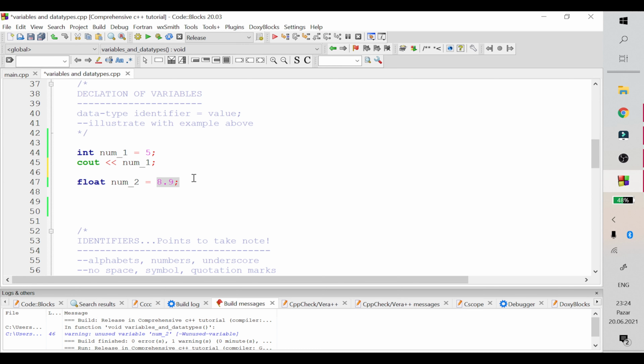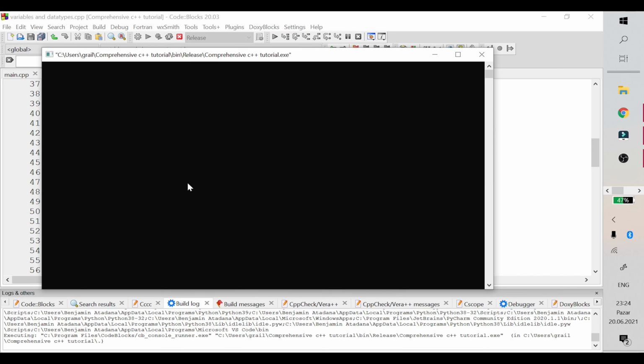If we want to work with it, we can say that the computer should add num1 plus num2. So now we want to work with num2, so the computer should do this. Let's run this. Again, we have just 5 displayed.